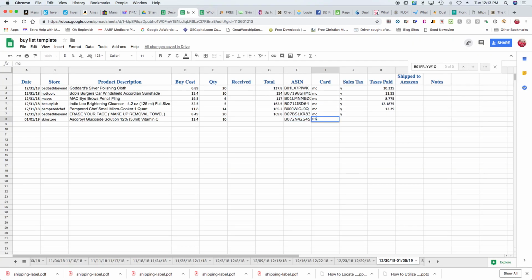You're going to put in what card to use. This was the MasterCard, and whether there was tax. There was no tax. You would put no. This is important. If there's tax, you want to make sure you put yes. And I may end up adding a column for you to put your initials so I know who actually placed the order, but we can address that later.